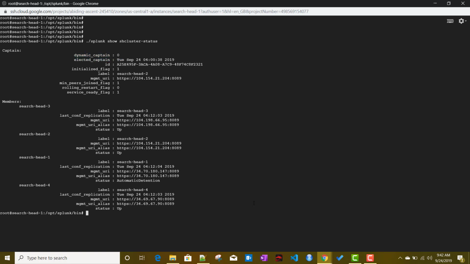Now let us try to configure the dynamic captaincy. Splunk edit sh-cluster-config, our election will be true now, right? And we have to give the management URI over here. So mgmt_uri, this is the current search head's external IP address and the management port.